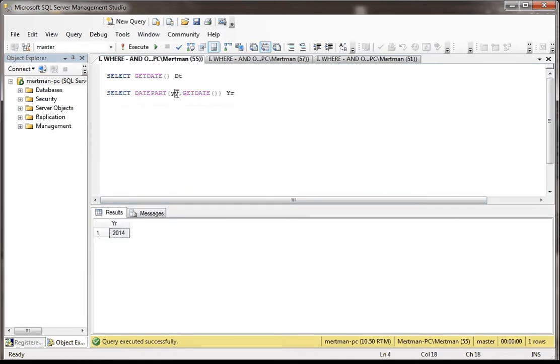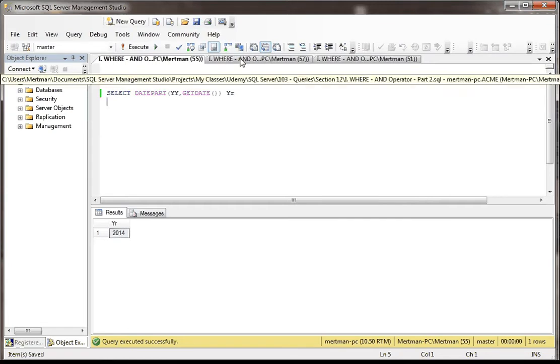That is really powerful. By the way, what happens if you do it like this? Uppercase? Doesn't seem to care. Okay, so just real quick, that is how you use the datePart function, so that the next part here makes sense.